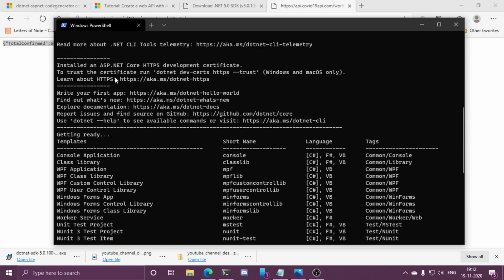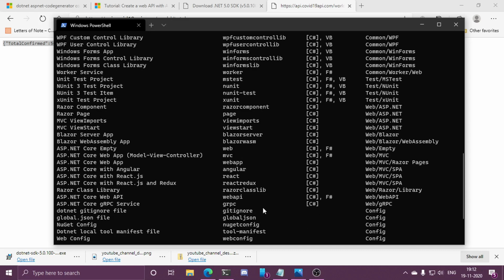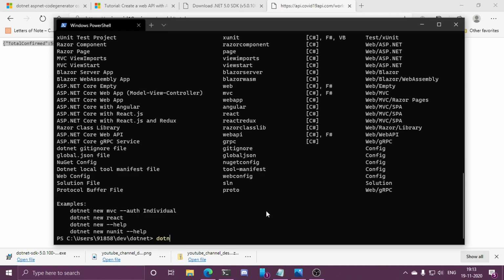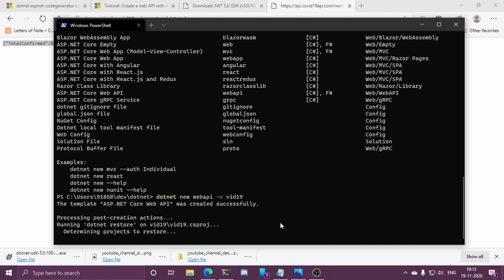So using dotnet new, we can create various sorts of applications. Here we are concerned about creating a web API. So it is listed over here. We have to provide this keyword to the dotnet new command. So dotnet new webapi, because we want to create a web API, along with the output folder, and it is going to be covid19. This is the name of our RESTful API.